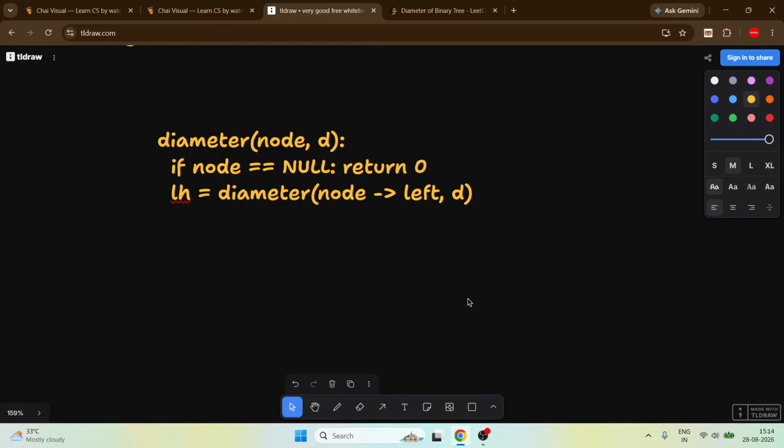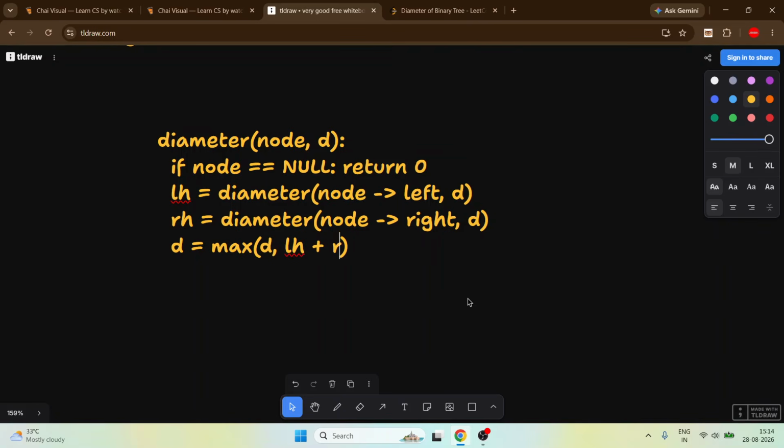Similarly, go to the right part and get the right height. Let's take it as RH, right height, which is again also the diameter, taking the node's right. And D is the diameter, the answer which we will return at the end. So now what is the value of D? We get our left height and our right height, so take the maximum of current D and left height plus right height.